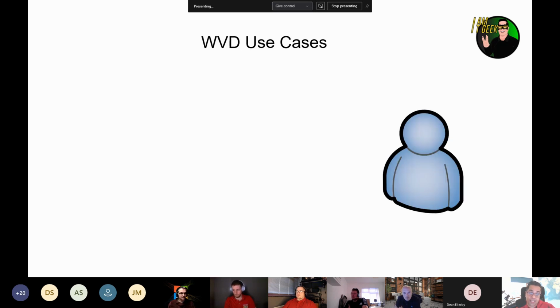So just some use cases I want to touch on before I finish up and go into the demo. These are use cases that I've personally worked on within the last 18 months. Security and regulation applications like financial services, healthcare and government. I'm starting to see a lot of use cases there where they're starting to incorporate Windows Virtual Desktop because it is such a secure environment.